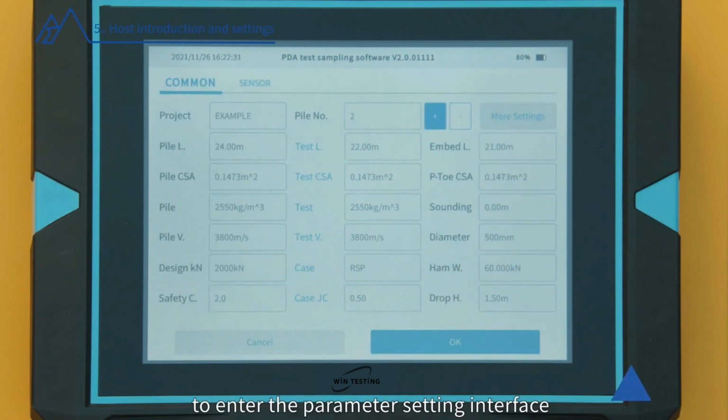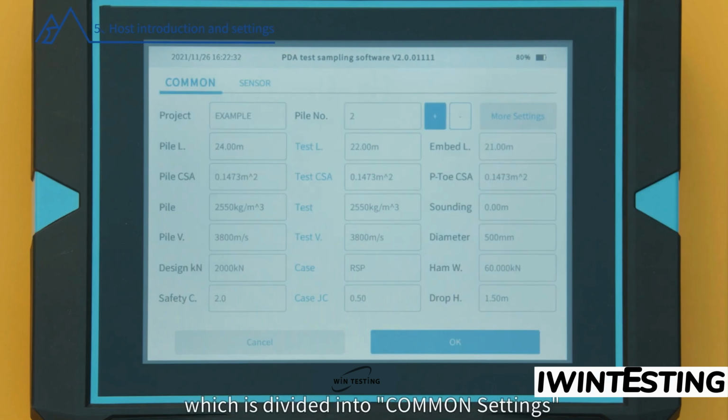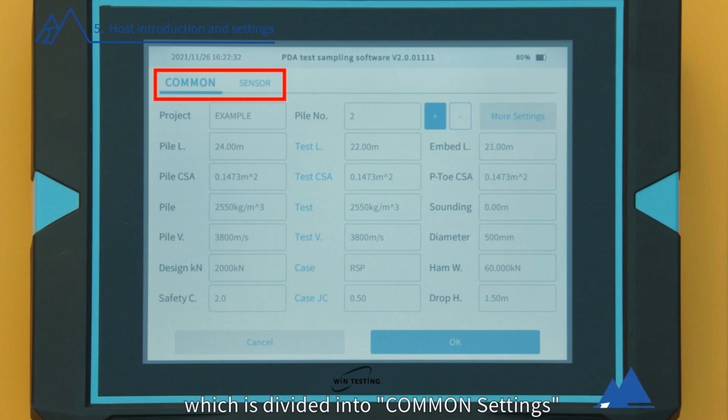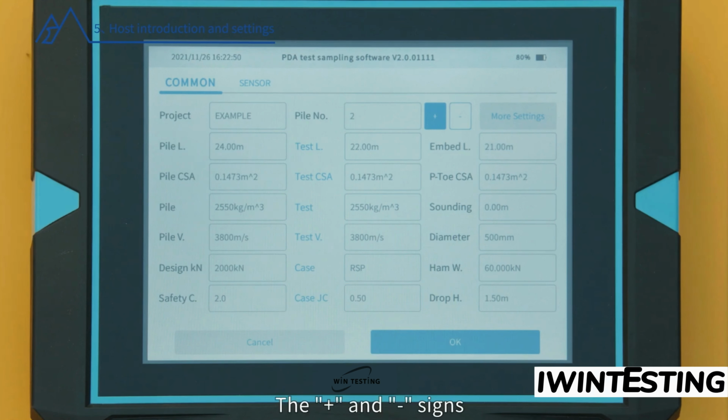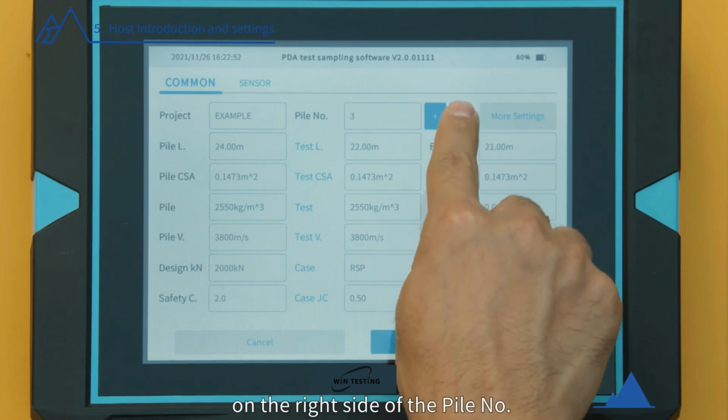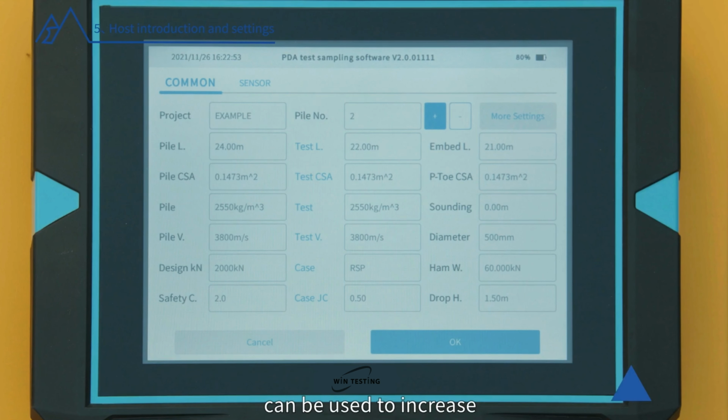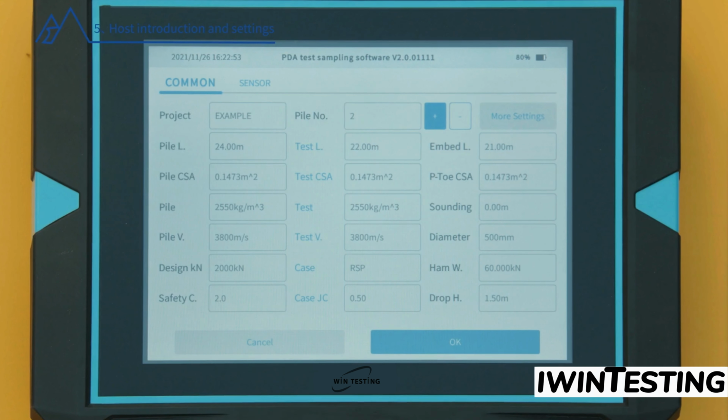3. Click Set to enter the parameter setting interface, which is divided into Common Settings and Sensor Settings. Common Settings. Project, pile number. The plus and minus signs on the right side of the pile number can be used to increase or decrease the previous pile number by 1 respectively.